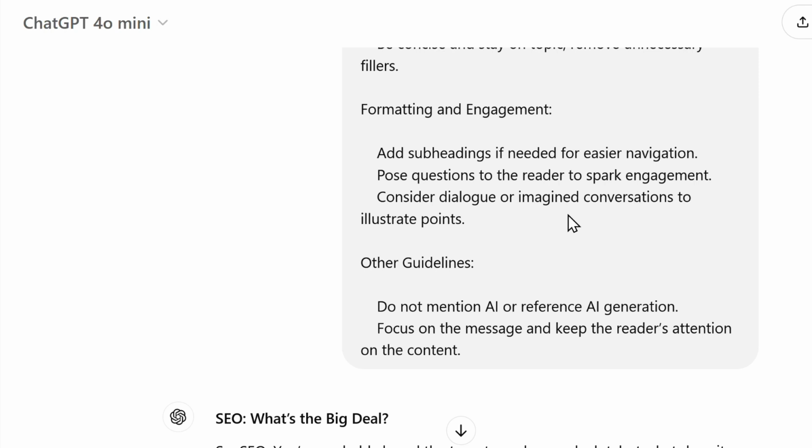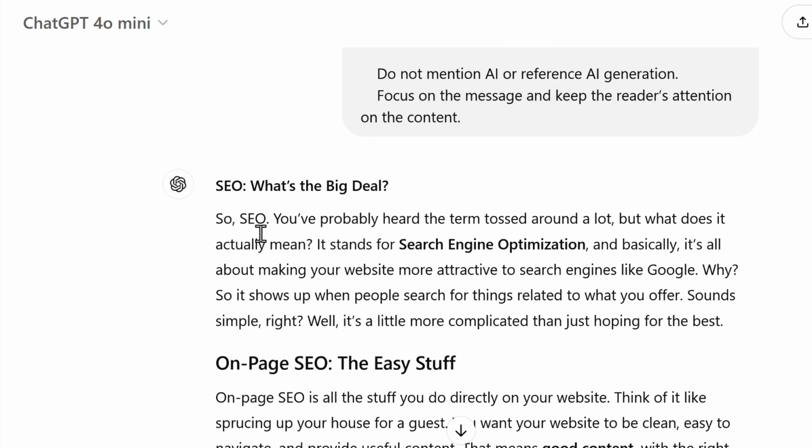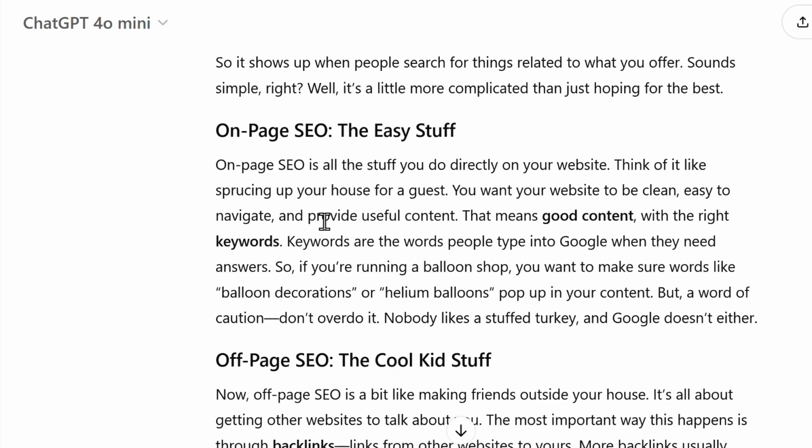There are formatting topics here that aren't too important, but you can add subheadings if necessary, use bullet points if necessary, and consider including forms of dialogue as if you were having a conversation. That makes the text, as we will see later, much more fluid and natural. I told it to rewrite the text, and here's the result.